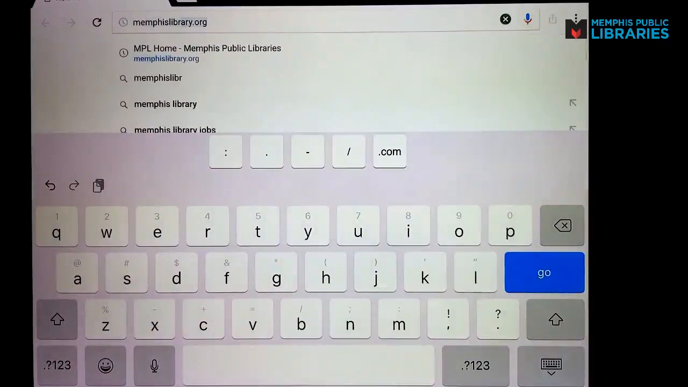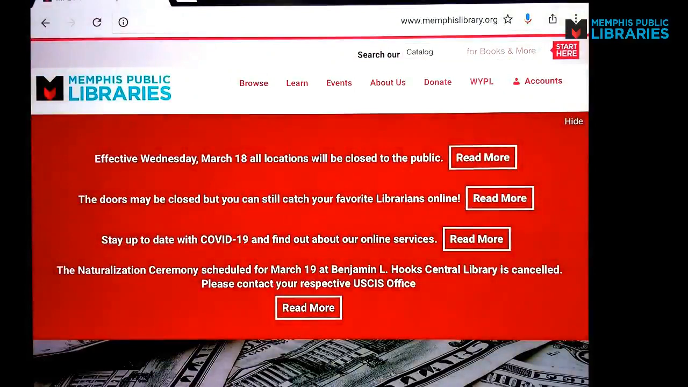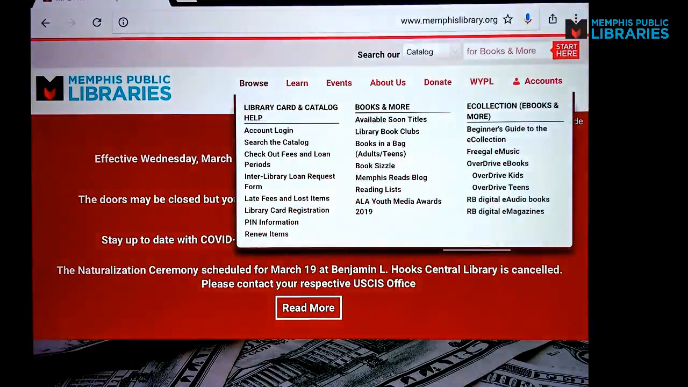Library.org, and I already have it in my history, so if it comes up in your history as well, you can just go ahead and hit go. But it's memphislibrary.org. www is not needed. And from here, we are going to go to the browse section. It's going to be the first option you're going to see at the top.